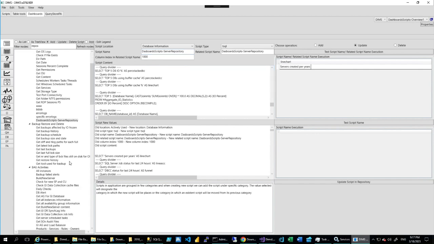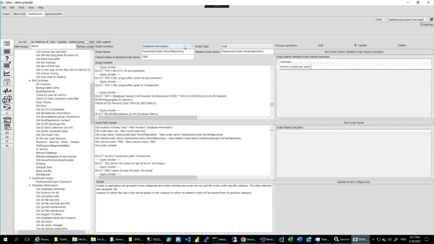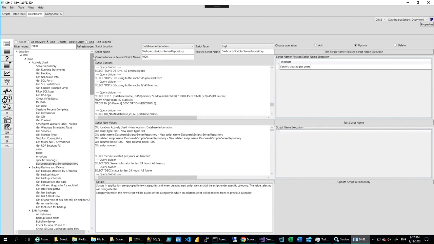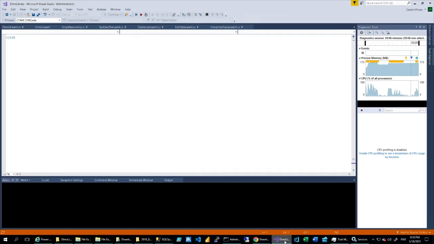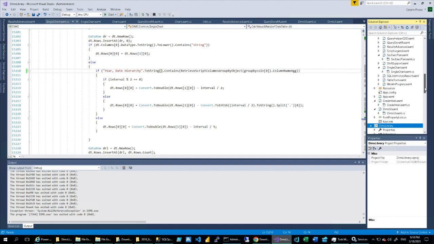Database information, dashboard scripts. Let's leave it and we'll fix it. For the time being, we just want to execute it. Choose dashboard, but because it was saved here, it will not work. So first, let's fix it. Let's close the application here. Okay, add update script dashboard.